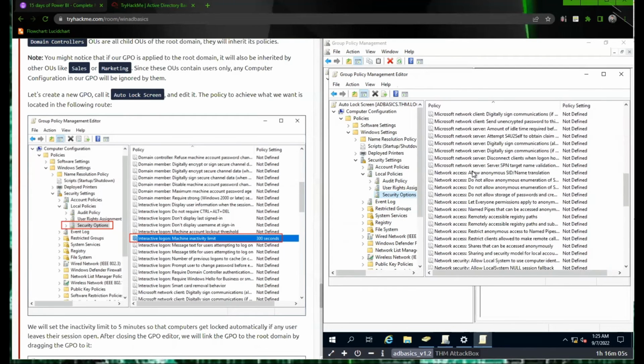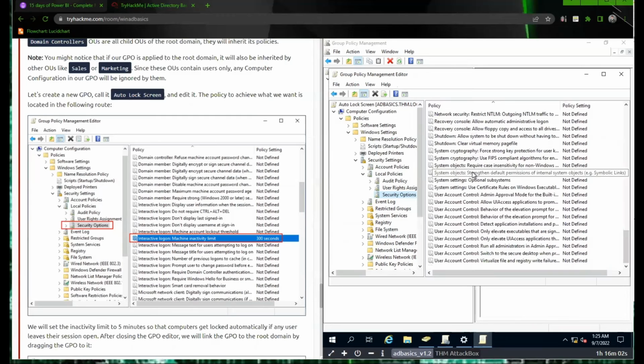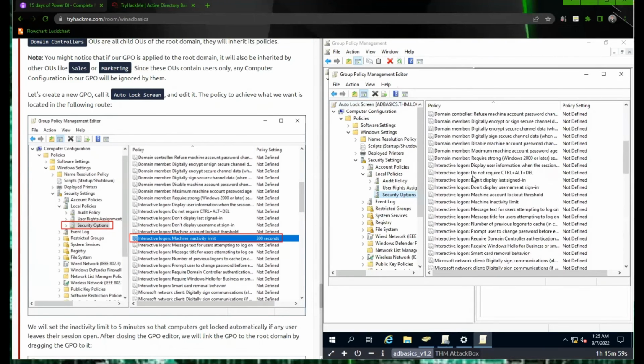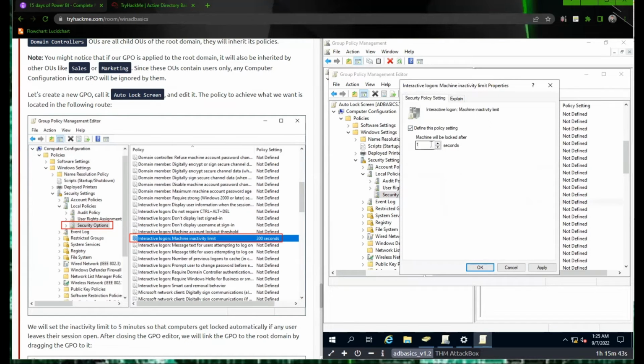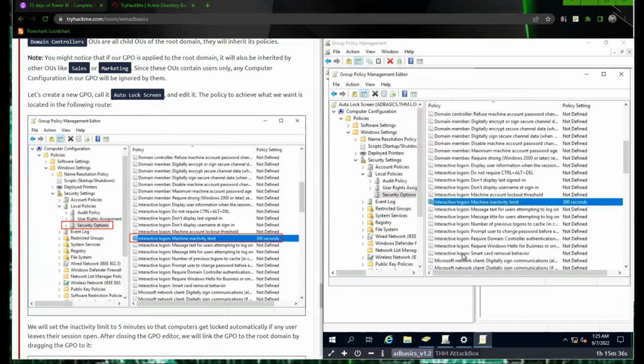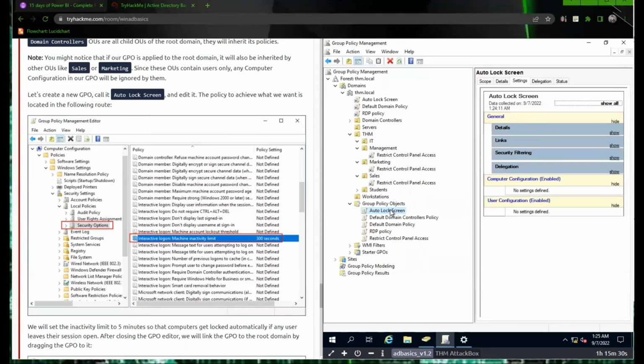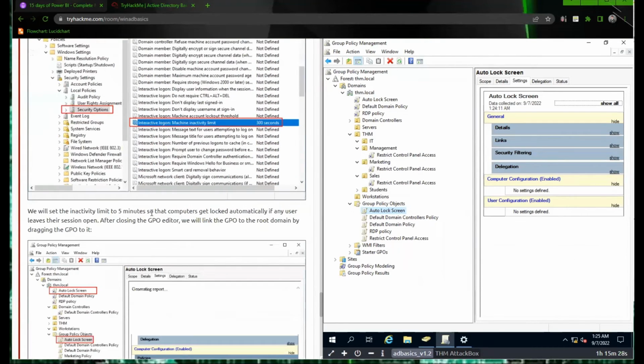Interactive screen. Scroll up here, interactive. Lockout threshold, no. Interactive logon: machine inactivity limit. And we'll go to properties and we'll define it, set it to 300 seconds. Just like, what, 5 minutes. Apply, okay. And then it's all set. Close it out. And then do they want us to drag this over?